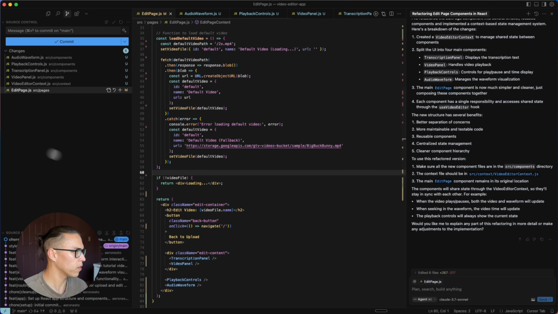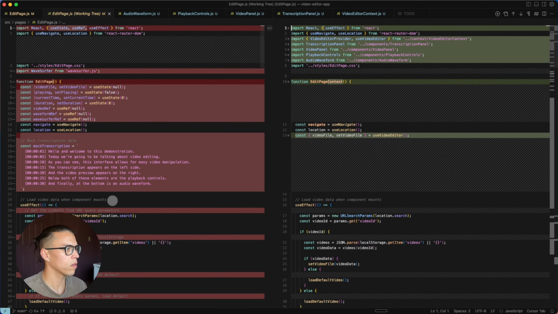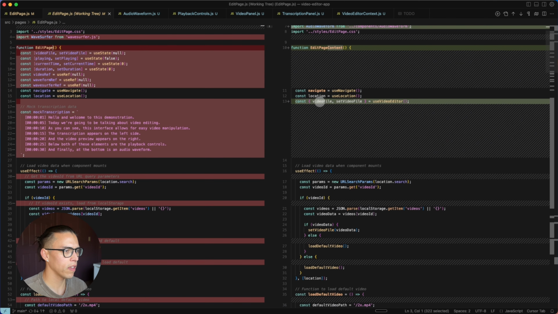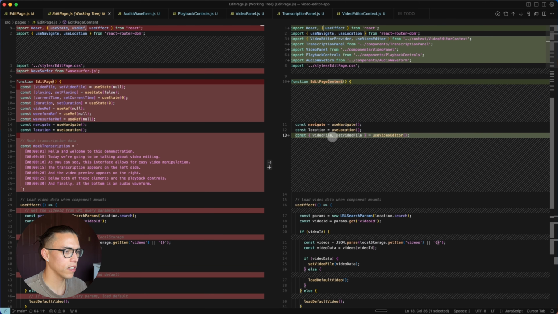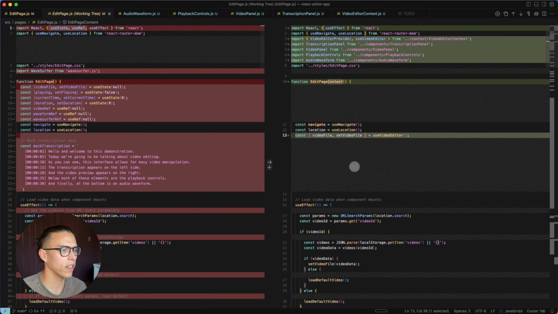If we look at what has changed in the edit page, you can see that we just added these imports because now the components are in separate files. And then we initialized the state variable video file and its updater function so that we can use it within this edit page.